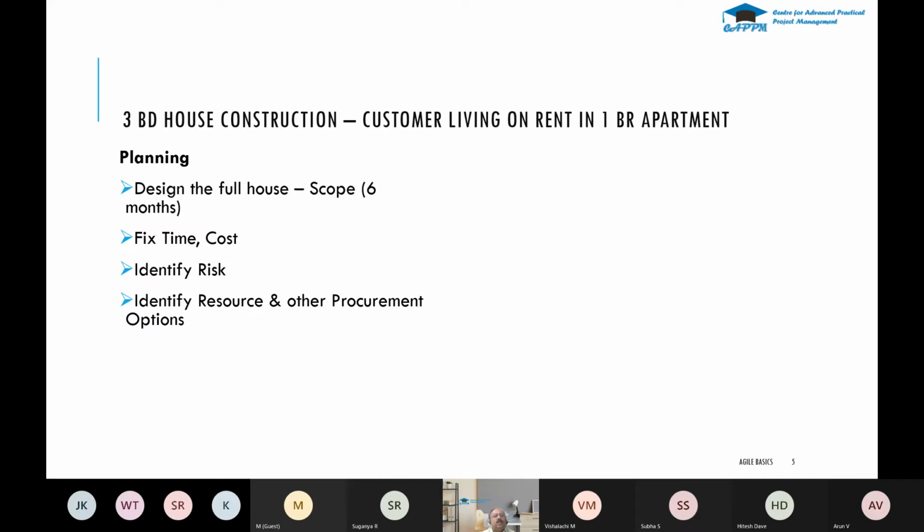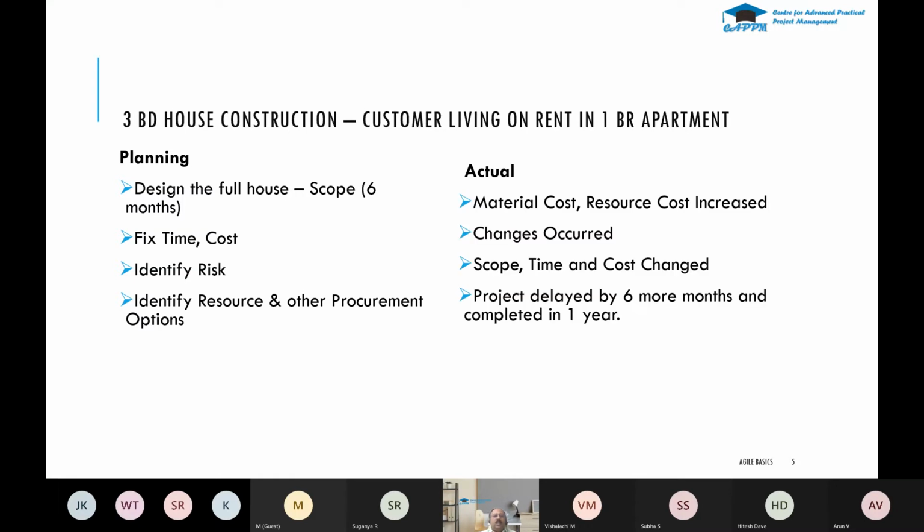So they have planned. They are designing the full house, and they have prepared the full scope, so that it has come to 6 months, and they are fixing the time and the cost that might be involved. The budget they have prepared, and then they identified the risks, the resources, the procurement options, or whatever other things they need to identify. All these things they identified based on what is required for the project, and started the work.